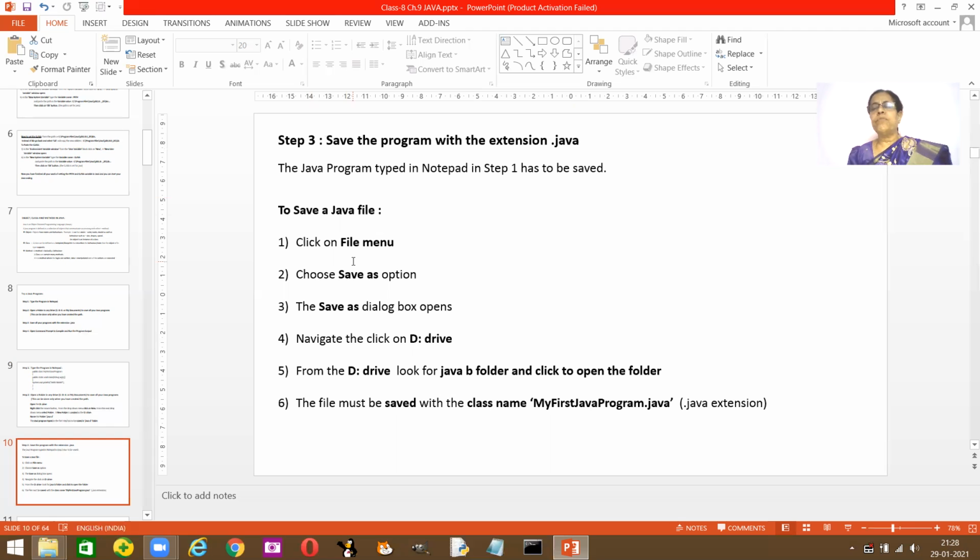So I'll read the steps first, then I will tell you all the steps how to do it practically. The Java program typed in Notepad. First, you have to type the Java program in Notepad. That's the first thing that you do. Then it has to be saved. After you type, it has to be saved.